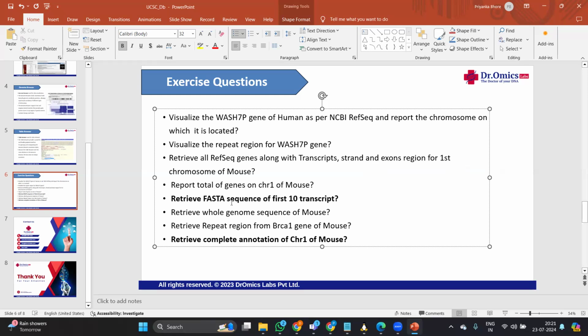Here we have to retrieve the FASTA sequence of the first 10 transcripts. If you remember, you can retrieve transcript sequences from NCBI also, but there you have to retrieve the sequence for the first transcript, then second, then third, choosing each separately. Now in UCSC, within 1 minute only, you will be able to retrieve the first 10 transcript sequences in one go.